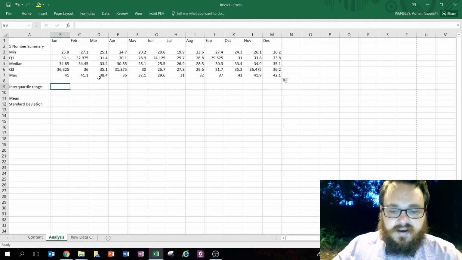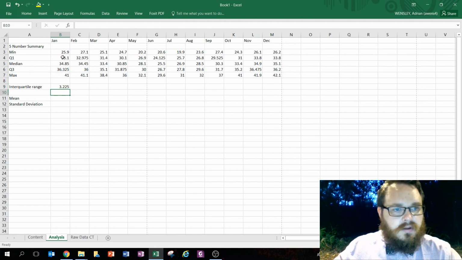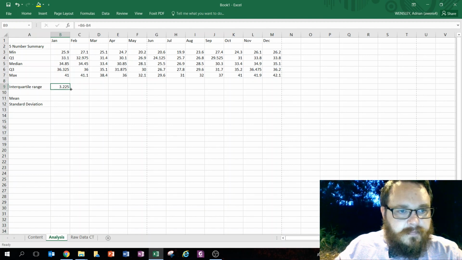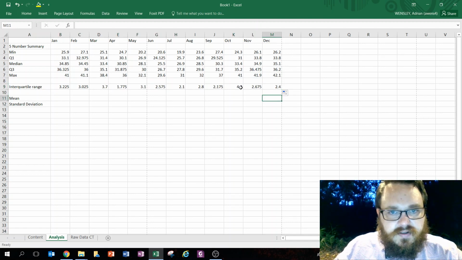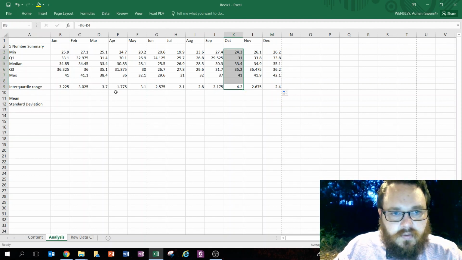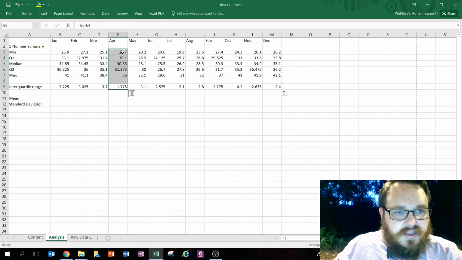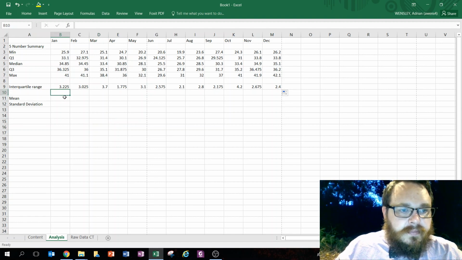The interquartile range is simple. You take the third quartile and subtract the first quartile's value, and you have your interquartile range. Clicking that bottom corner and dragging it across, it'll work it out for us. And that value can tell us the range of temperature. So you can see October is quite a high range, high spread of data, whereas April is probably the least spread of data. Those values are going to be much closer.